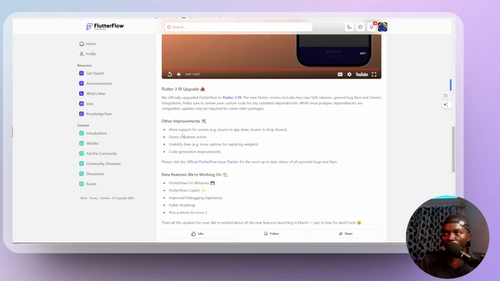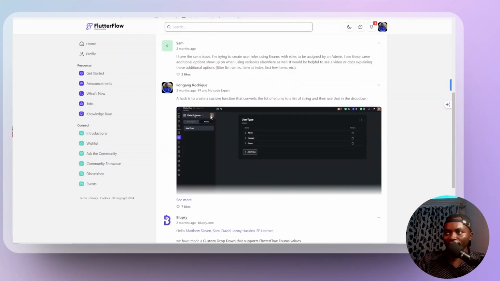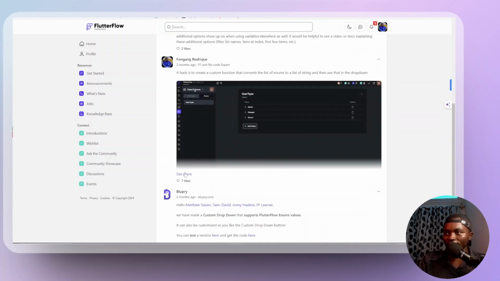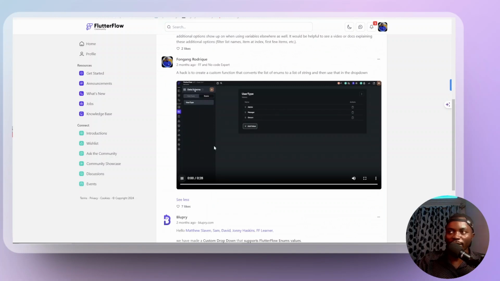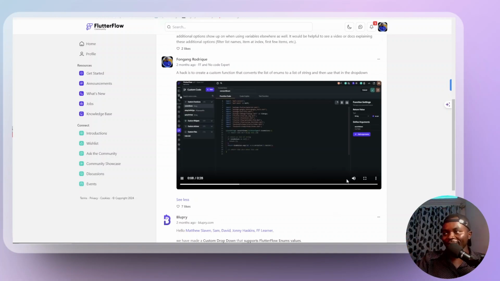Now we have a couple of other minor changes. We have these other improvements, more support for enums, e.g. enums in app state and enums in dropdowns. Now I remember this query that someone asked in the community, requesting on how to use enum as a drop down option. There were a couple of responses. The walkthrough that I suggested at that time was to create a custom function that takes the enum values, then passes them as a list of strings that you can use on your drop down. Well, now you don't have to do that anymore.